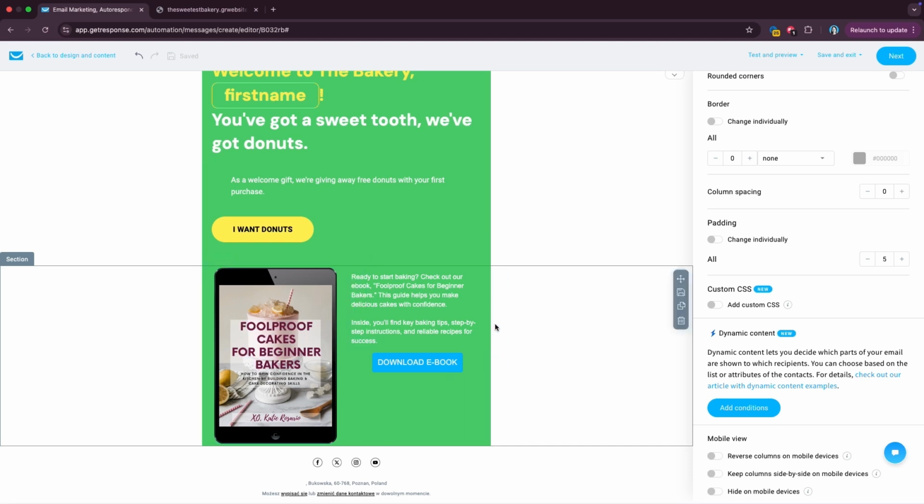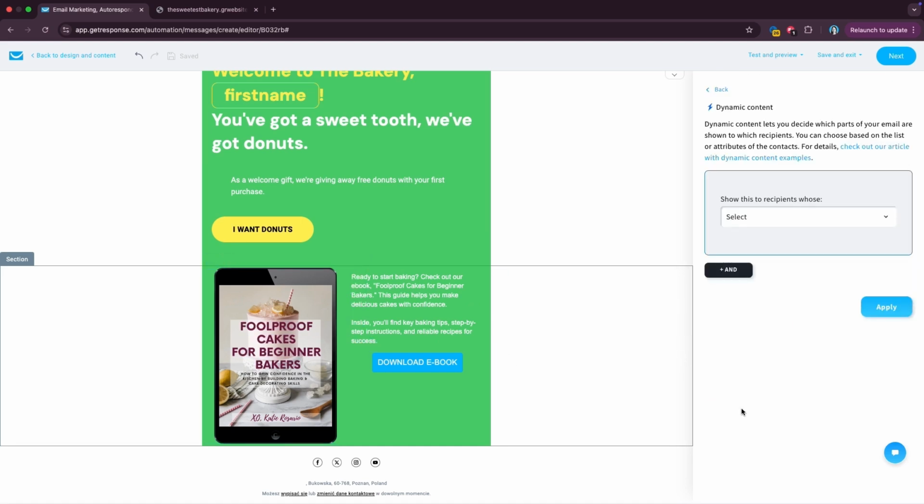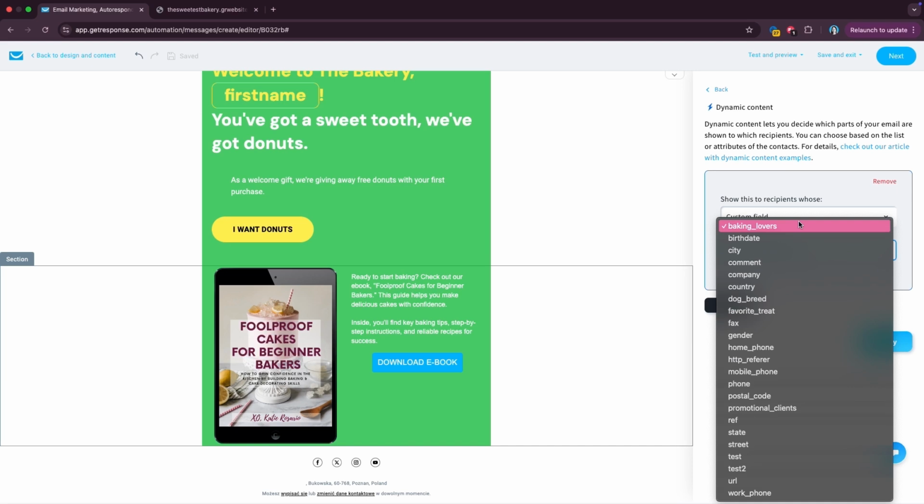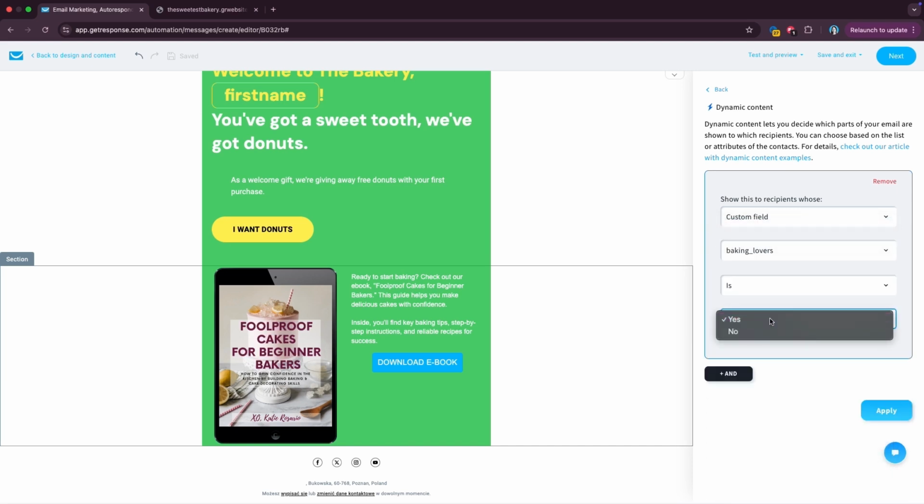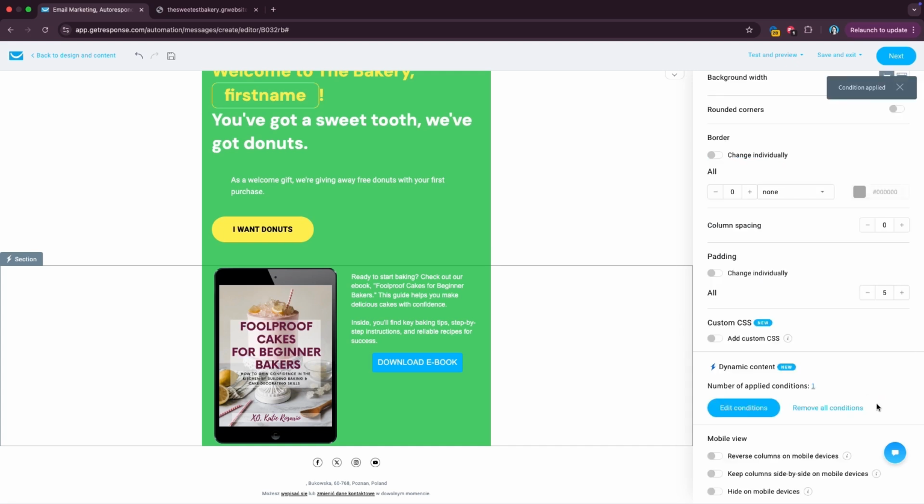So we go ahead and select the whole element here that you want to personalize. In this case, it's a full-on block. You go here, dynamic content, and you add a condition. Once you've done that, you can now specify which recipients should see the given element by choosing either a list, a tag, or a custom field, and in this case we know it's a custom field. It's the baking lovers custom field. We want them to be yes, so these people said they want to receive recipes from you, and you click apply. Don't forget that. And now what this means is that only those people will see this specific section.